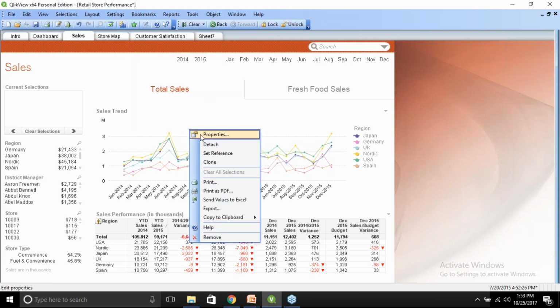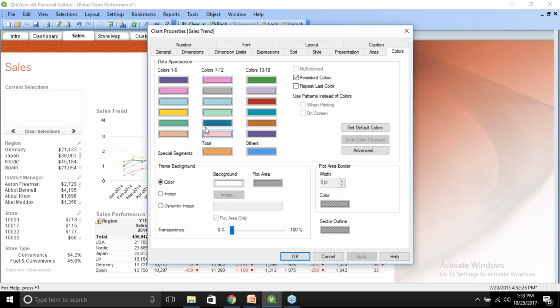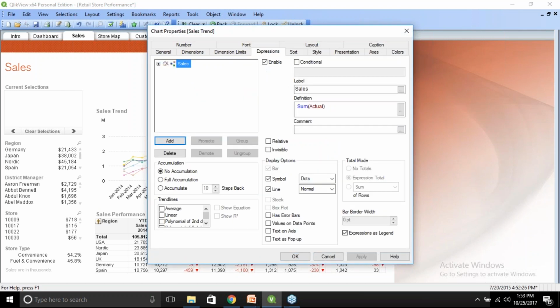Next I have is copy paste expressions. This again, like when I started working on QlikView, I wasn't aware of this. It's really easy to copy paste expressions as well. I can simply copy this in my expressions and then just paste it. It's as simple as that.